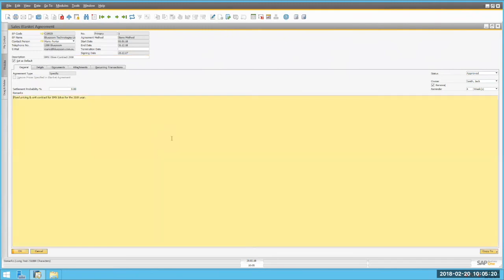Got a big area to fill in remarks, so the whole arrangement that you may have set up with that business partner, and then you've got things such as the status of the blanket agreement, and the person who's responsible for setting it up. And then you also have reminders. So we've got a 4-week reminder here as we head towards the end date of the blanket agreement. Jack Smith will be reminded 4 weeks prior to that end date. So pretty good tool there. So that's the first tab.